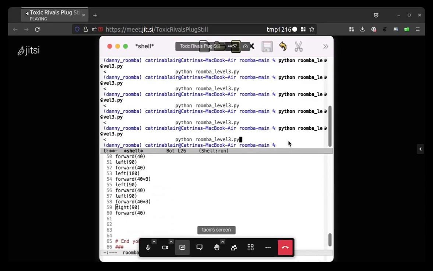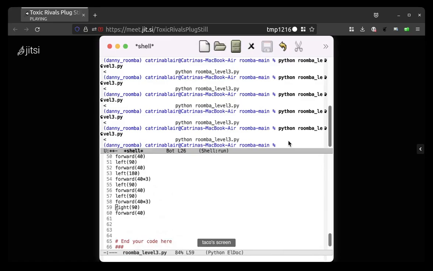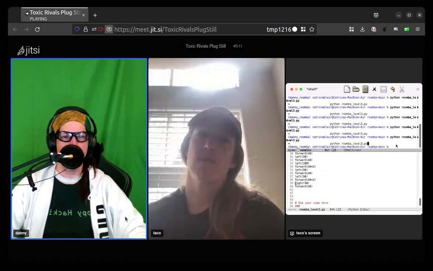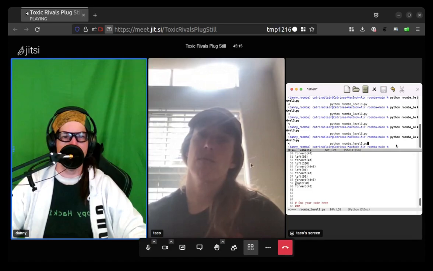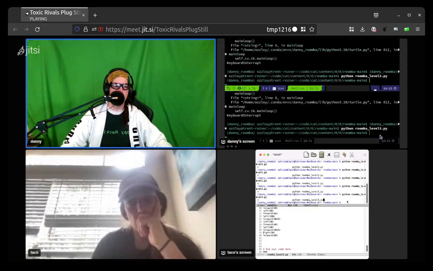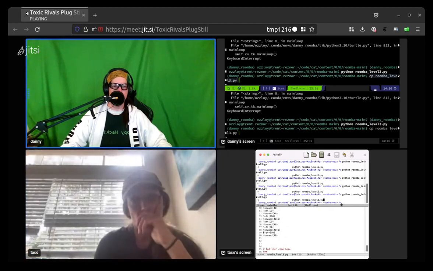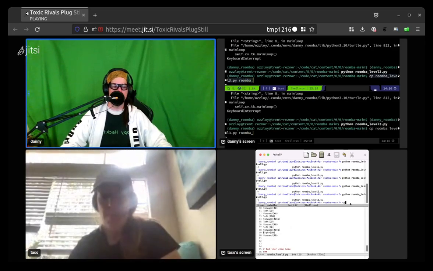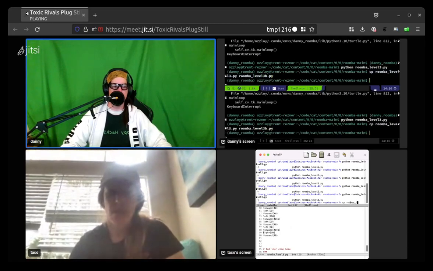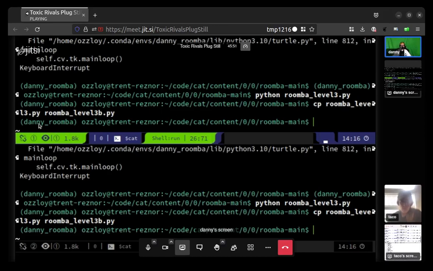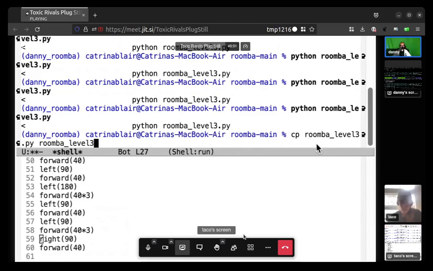Type, hold on, let me share that window on my screen. Emacs. Where is Emacs? There it is. All right. So I'm gonna do cp, which is short for copy, roomba_level_3.py, space, level 3b.py, and then hit enter. So cp roomba_level_3.py roomba_level_3b.py. Go ahead and do that in your shell. Cool, you're almost there.